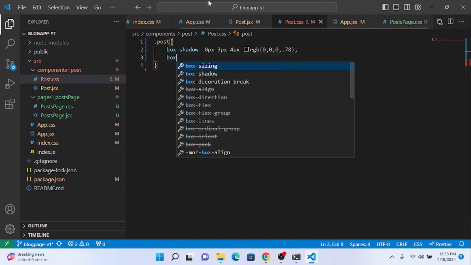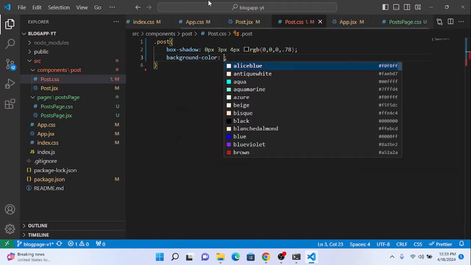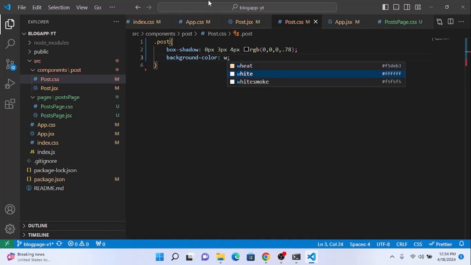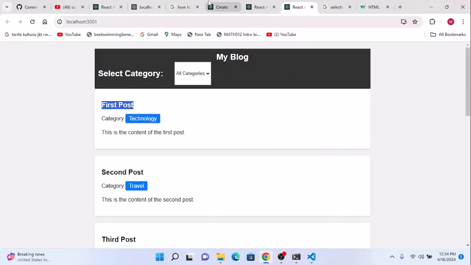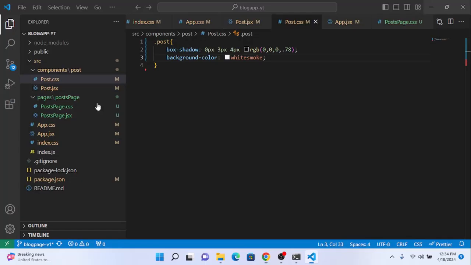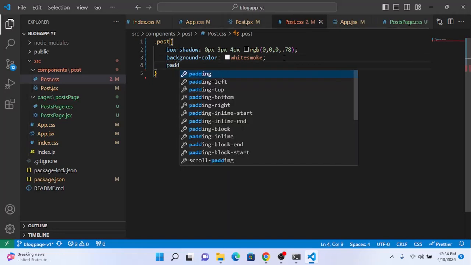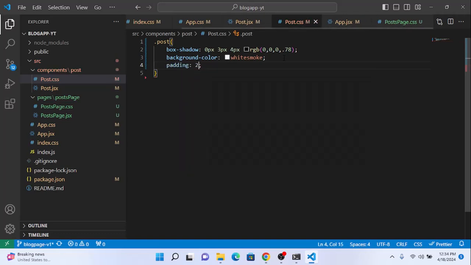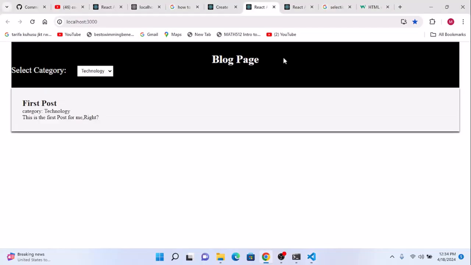Let me give a background color of, let's say, white smoke. We don't want it to be exactly white. Yeah, so that you can see there is a little bit of separation here. So let me give a little bit of padding. Let me use 2 rem on both sides. Yeah, as you can see.